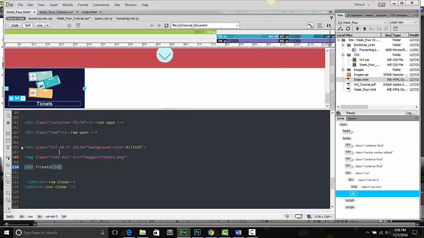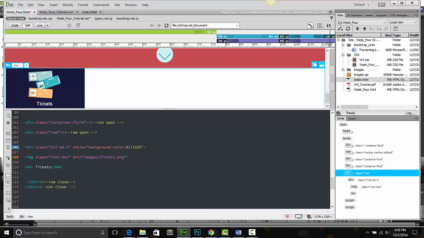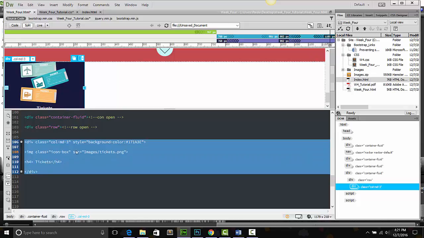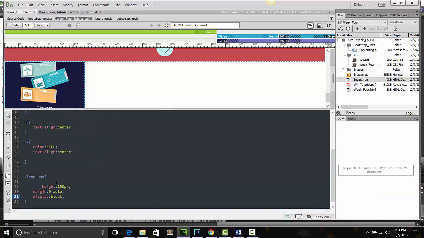So the next thing we'll have to do is we'll have to copy these sections, these columns, and just switch the images. Okay, so we'll now just take these parts and move them into here, here and here. So that's the opening of the column, and this is the closing. And within that we have the image, which is controlled by the icon box. I've just changed that height 150, margin 0, auto and display block.